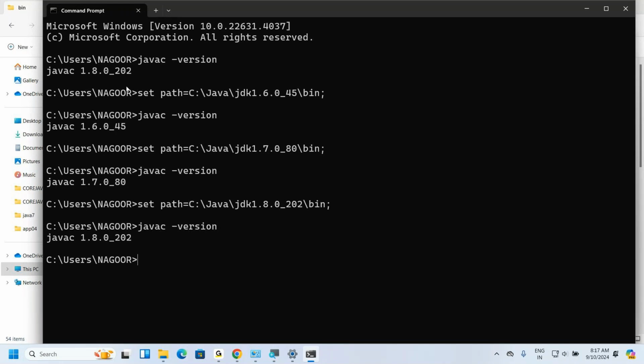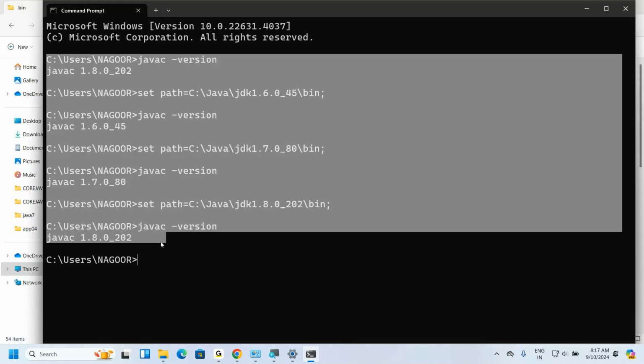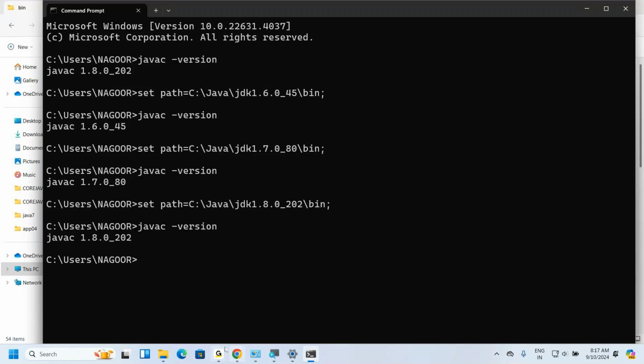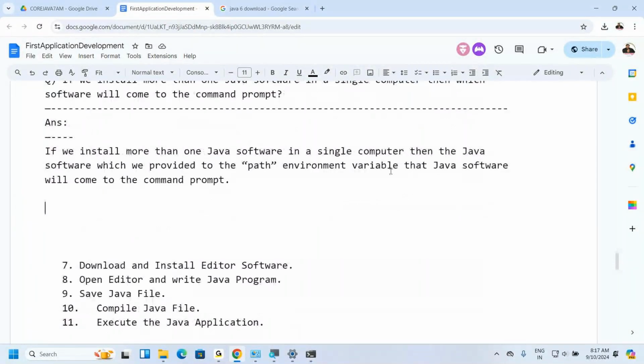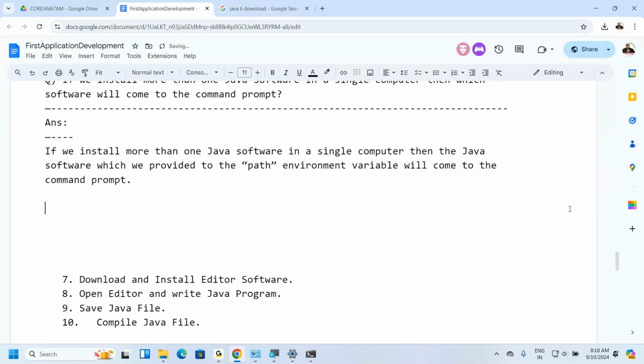So in this way, we are able to set it here. In this way, we are able to switch from one version to another version, whatever it may be. My question and answer is this: if we install more than one Java software in a single computer, then the Java software which we provide to the path environment variable will come to the command prompt. That's the answer we are going to understand.